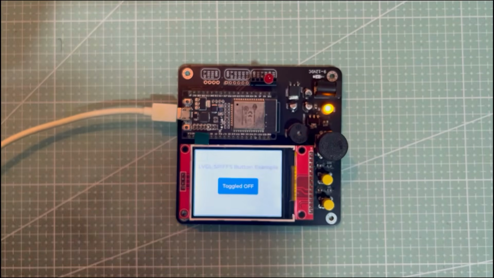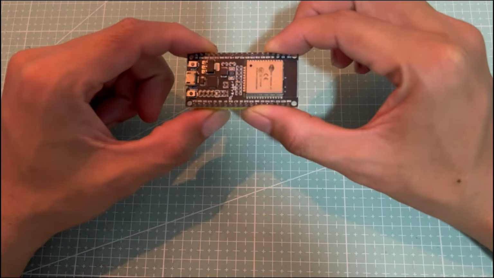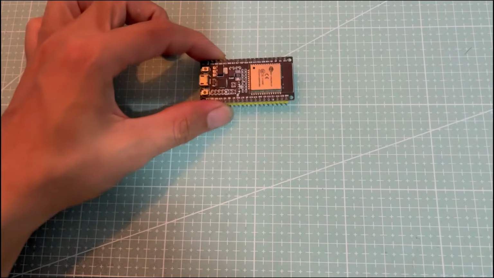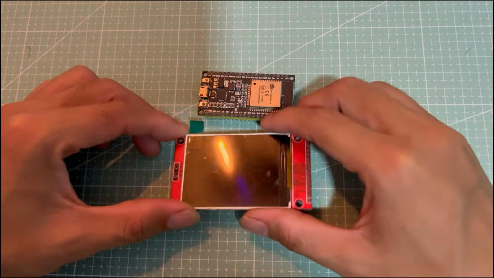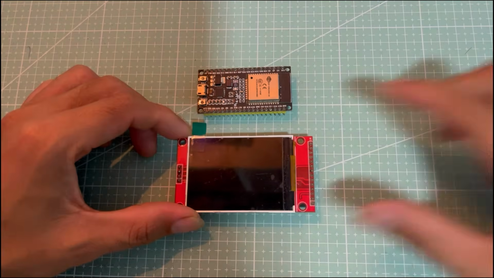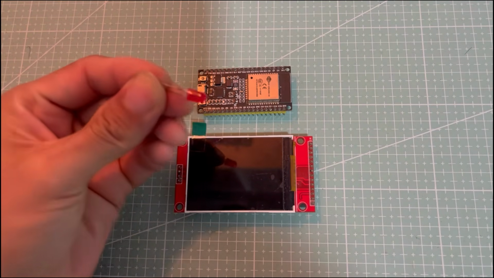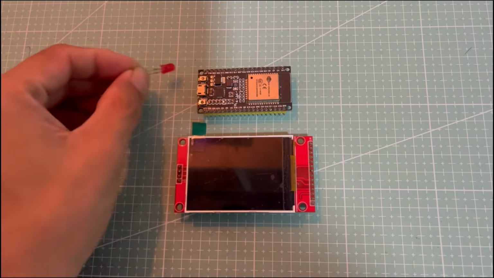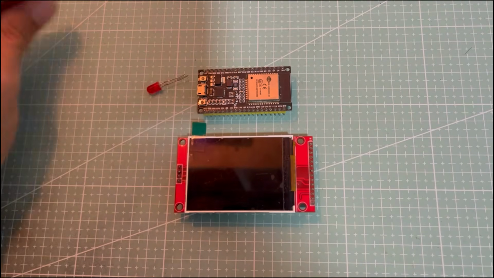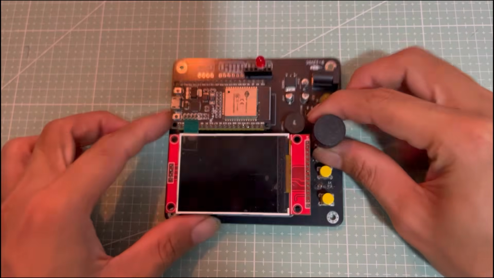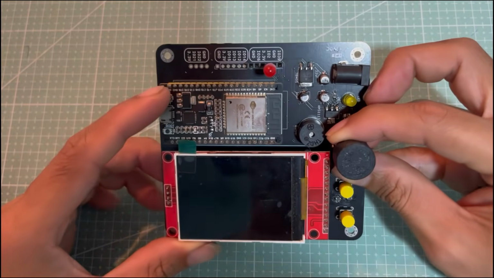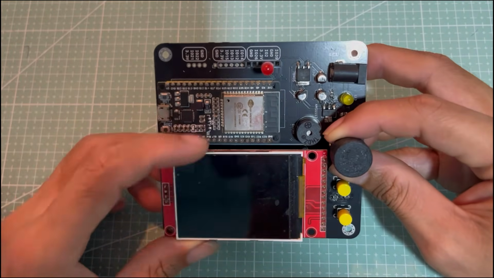Let's get started. For the hardware in this video, I'm using an ESP32 room module with 38 pins and a 2.4-inch TFT display powered by the ST7789 driver. And of course, we can't forget a simple LED so we can clearly see the LED status in the most straightforward and visual way. I've already assembled all the components onto a custom PCB, which makes everything look much cleaner.